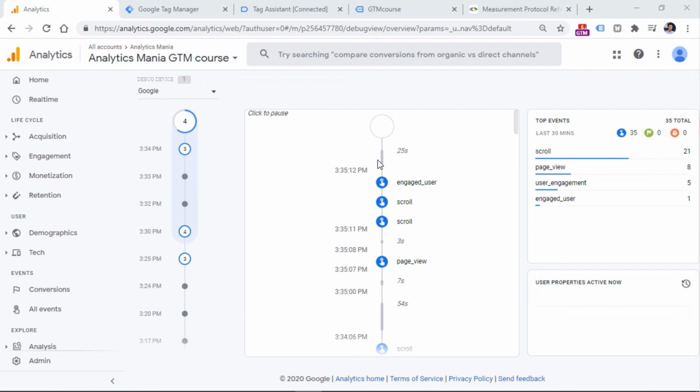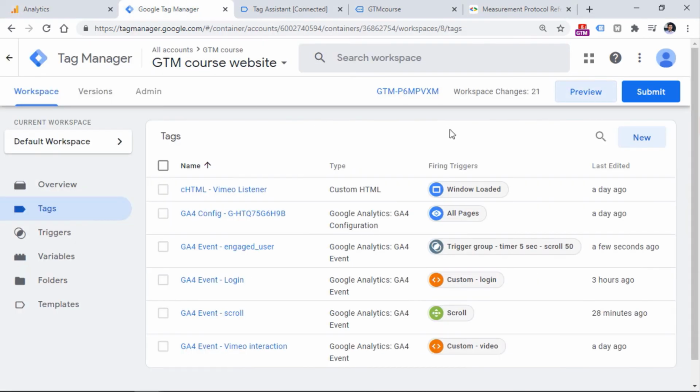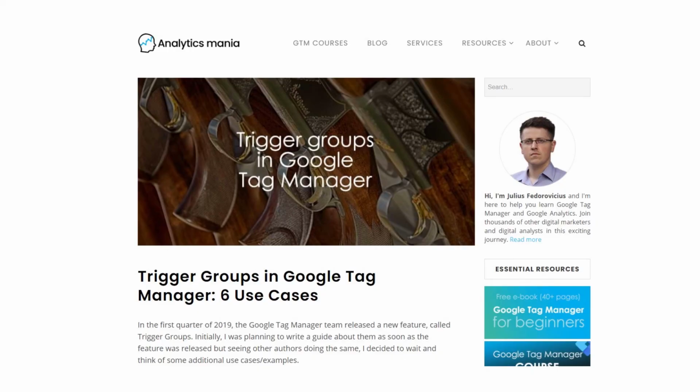So when you make sure that this is working properly, you should once again submit a new container version. And that is how you can use trigger groups in Google Tag Manager. Remember, if a visitor reloads the page, the trigger group's conditions reset, and that visitor will have to complete all the conditions once again. If you're looking for more ideas on where and how can you use trigger groups, I have a blog post and you will find the link to it below the video.